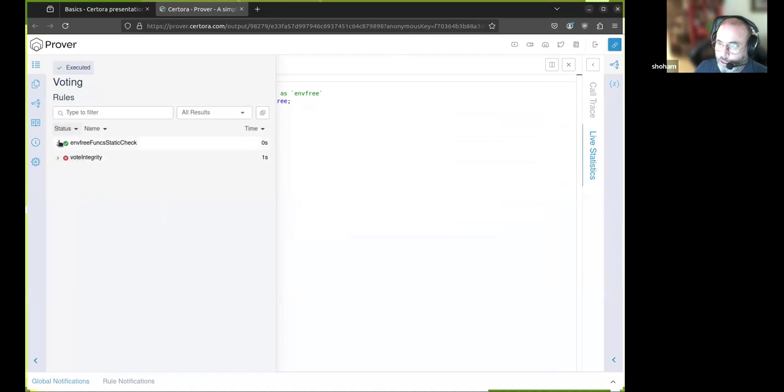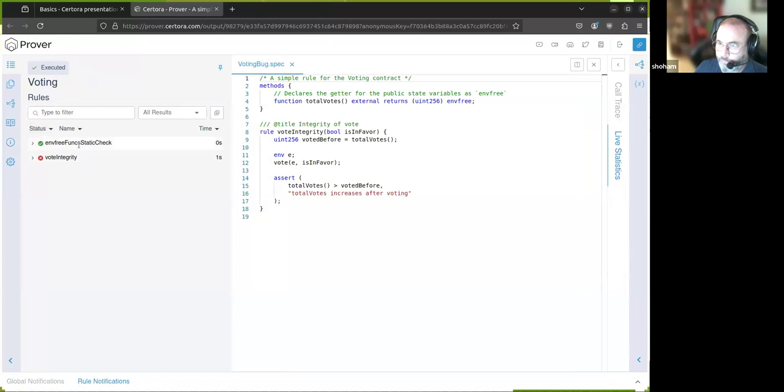As you can see, there are two rules here. The first rule is this n-free function static check. The prover checks that when we declare total votes to be n-free, it is indeed n-free. And that's okay, it is verified. The second is vote integrity, which is violated. If we click on this, we see the message I wrote, total votes increases after voting, and this is violated.